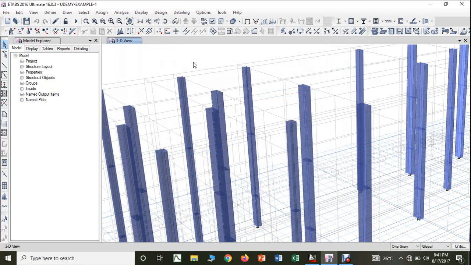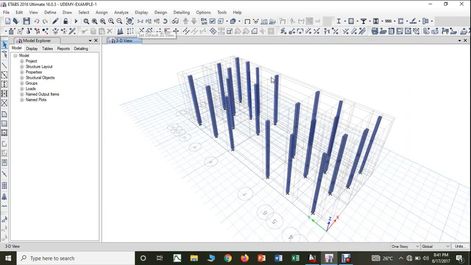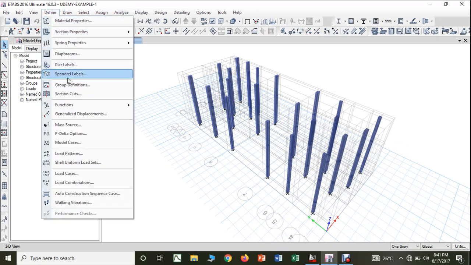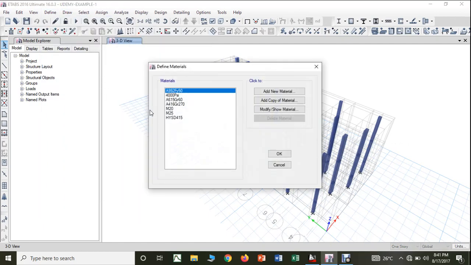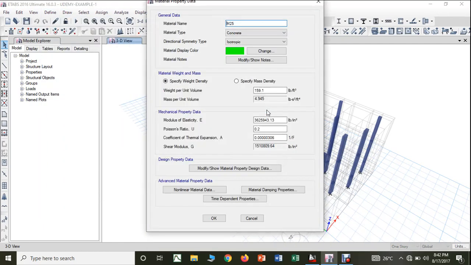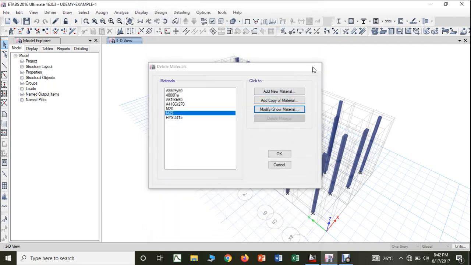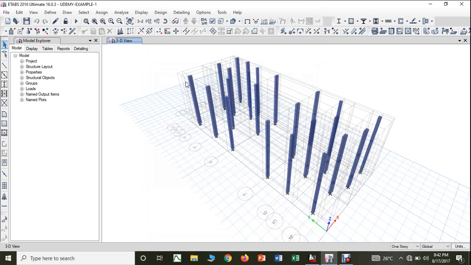Now you have the question, why are all the columns showing the same color? Because the color is decided based on the material. All the columns are made up of only one material, that is concrete, grade M25. If you see define section material properties, you can see here M25, modify or show material, you can see that it is in the off color. Now if I want to view this, then you go to display.